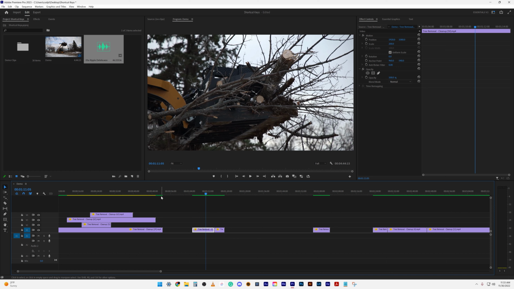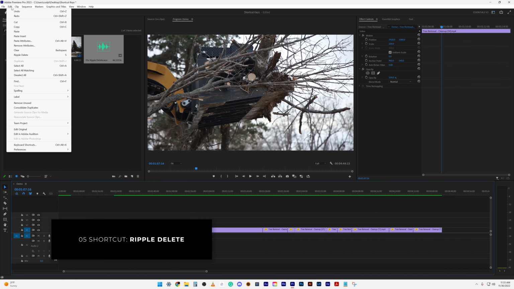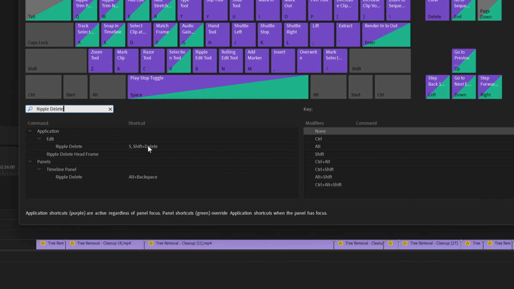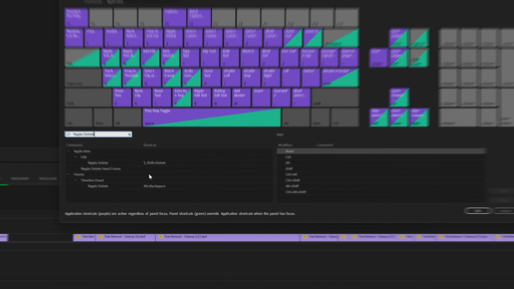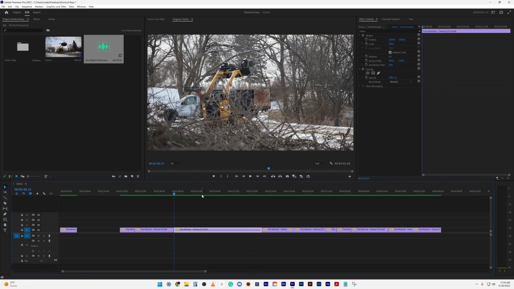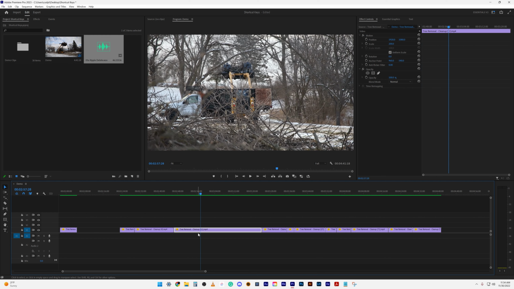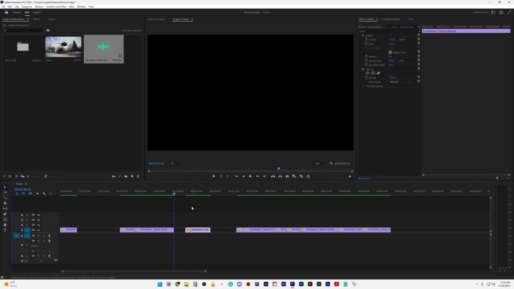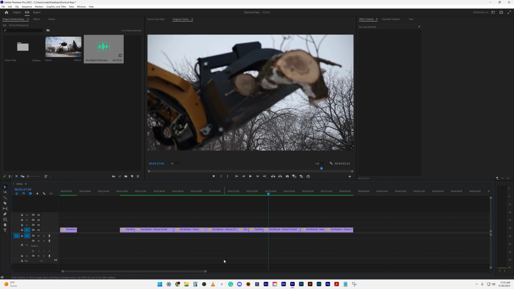Let's move on. Let me scroll over here. All right, this is a big one. This is the Ripple Delete, a very popular shortcut key. Premiere Pro has it assigned to Shift plus Delete. I don't know why they assigned it to something like Shift plus Delete. That's kind of a reach, but I've reassigned this to 5. And I probably should have assigned it to E next to your ripple trim shortcut keys, Q and W. Anyway, Ripple Delete is just going to delete that entire clip, this one over here. You can kind of see it. Boom. That is Ripple Delete.